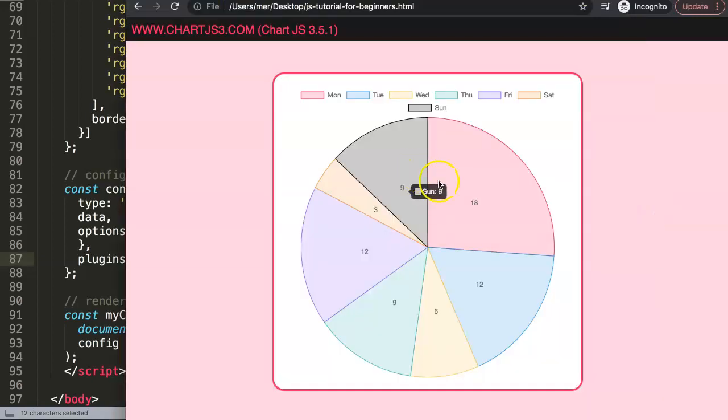So once we have it registered, you can see here now we have the values here beautifully shown, and of course it is matching with our tooltip. And that's basically how you add the data labels in your pie chart.